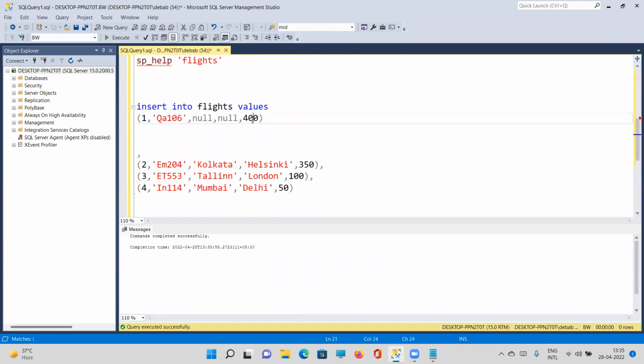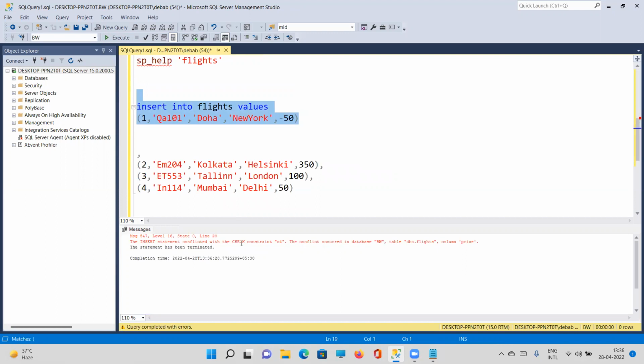If I show you, suppose I am trying to, let me give some good values here. QA1, Doha, suppose it was Doha to New York, I guess. So if I put some good value here, and let me put some negative value like -50. Something someone has mistakenly inserted. If I execute, it will say the check constraint is failing.